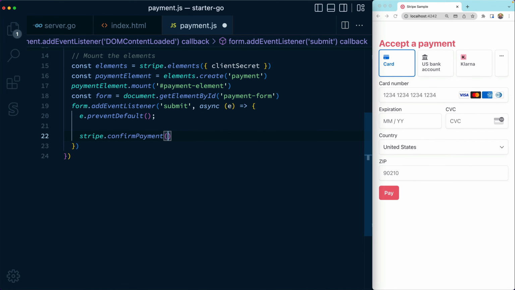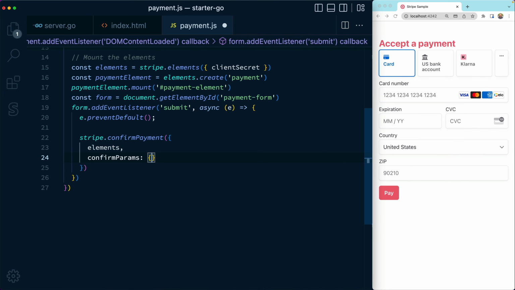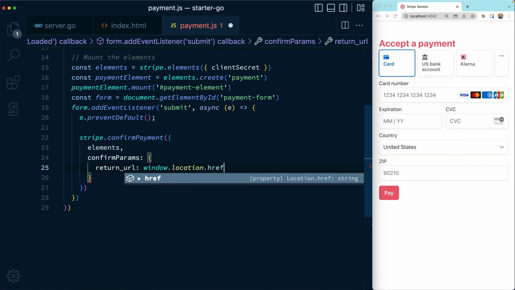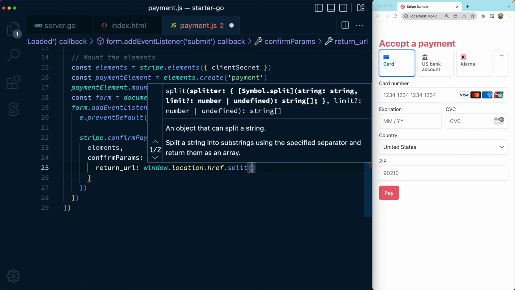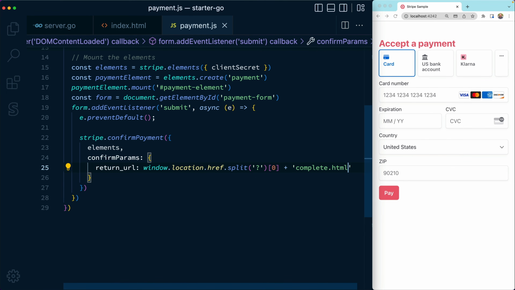This is going to actually submit the payment to Stripe. Now this is going to take in an options object where we need to pass reference to the elements group that we created earlier. There's also lots of other configuration here that you can pass in. One of those is confirmParams, where we need to pass in the return URL. This is the URL to which the customer will be redirected after they go through the payment flow. Now, for now, I'm just going to say window.location.href.split on the question mark. We'll grab the first one off and add on complete.html. This is just going to redirect them to some page called complete.html that we haven't created yet.